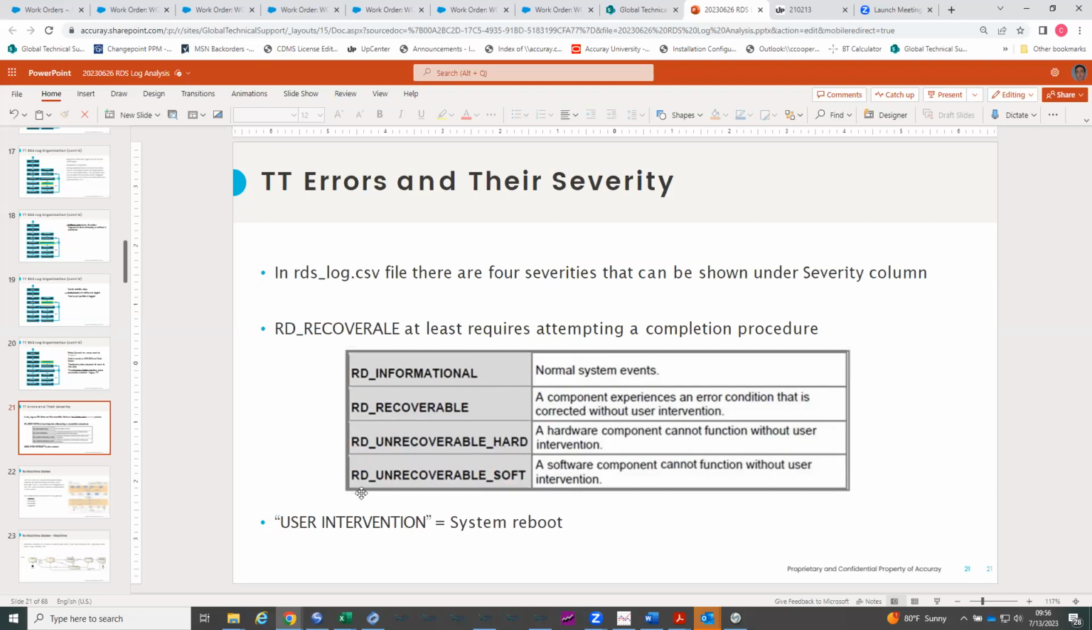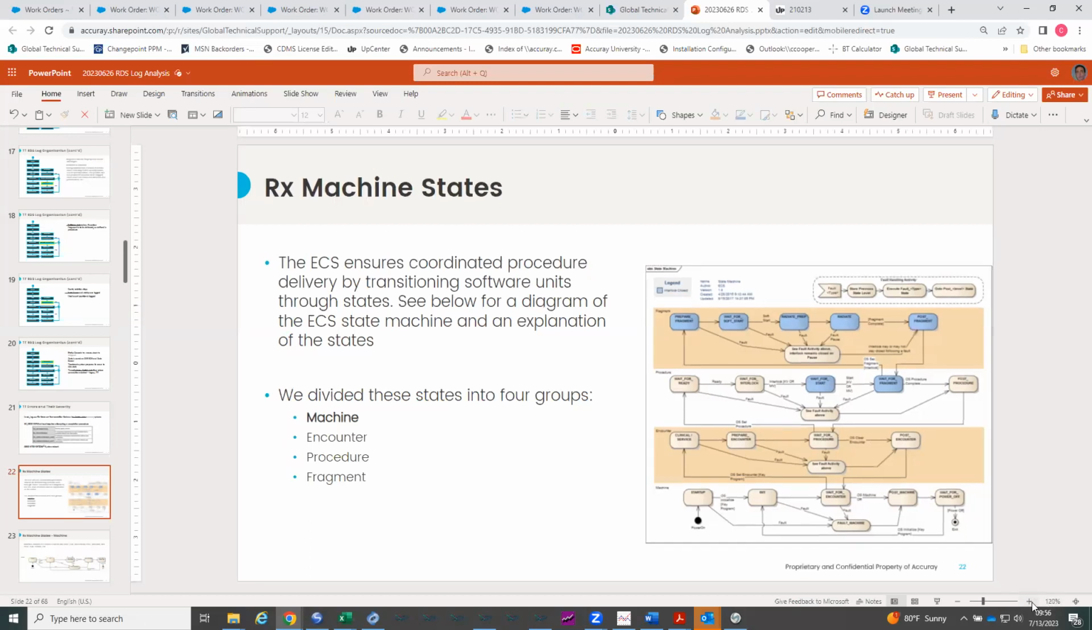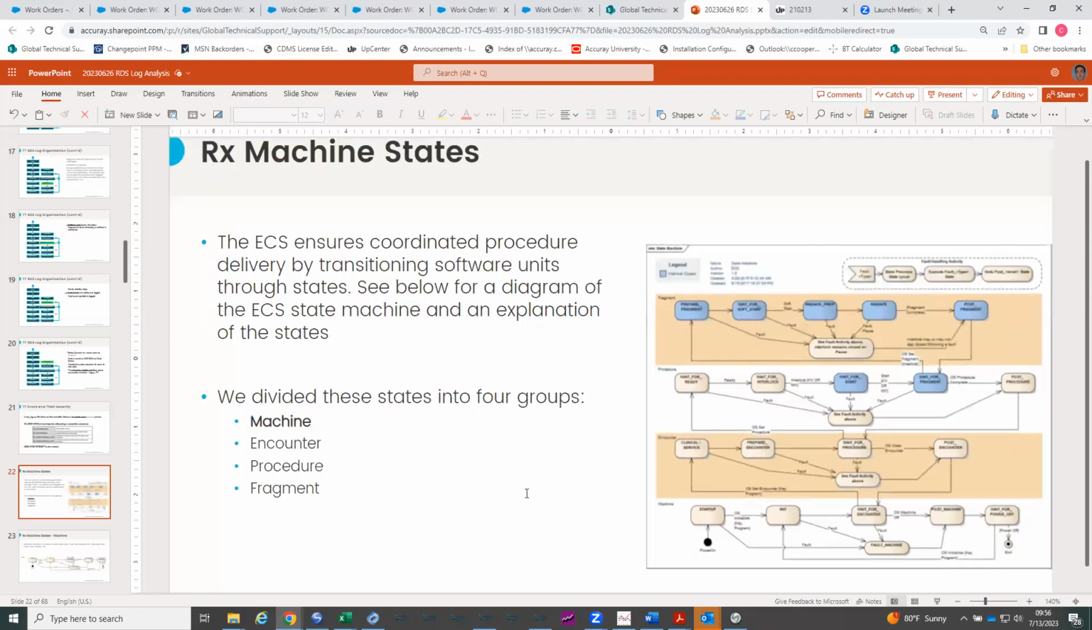Okay, so that's the tomotherapy flow. For the Radixact machines, the software ensures coordinated procedure delivery by transitioning software units through states. So this diagram here on the right shows that. Maybe zoom in just a bit. We'll go through it in detail to make a little more sense here.